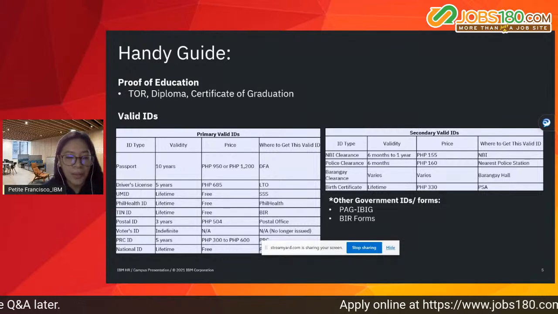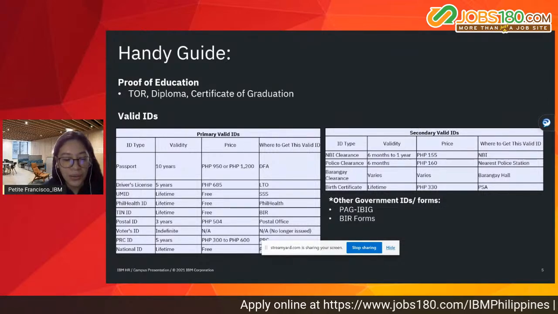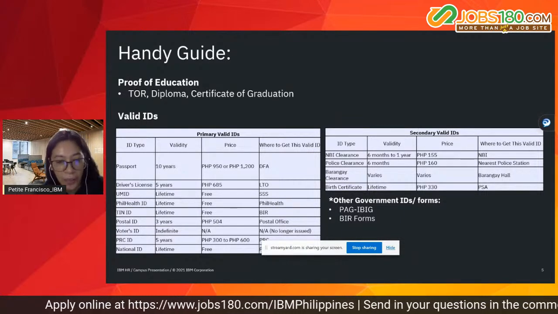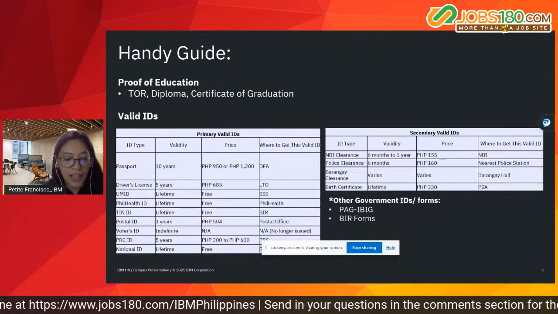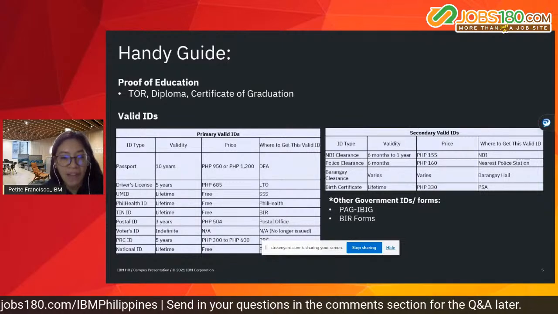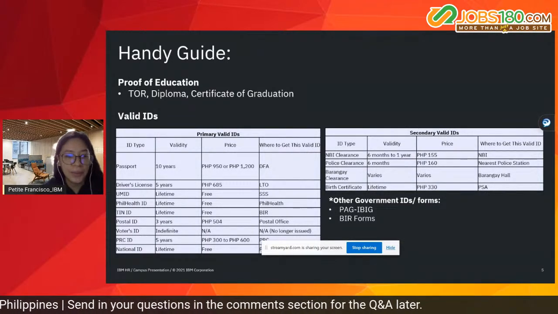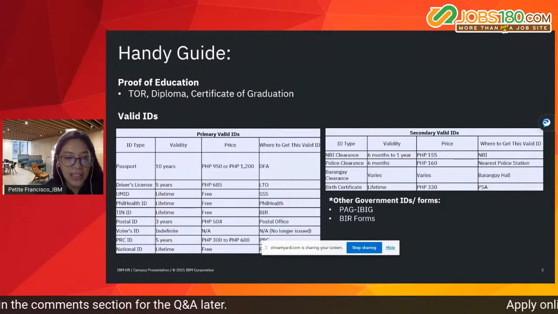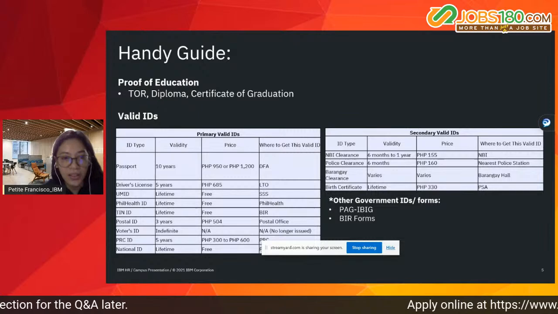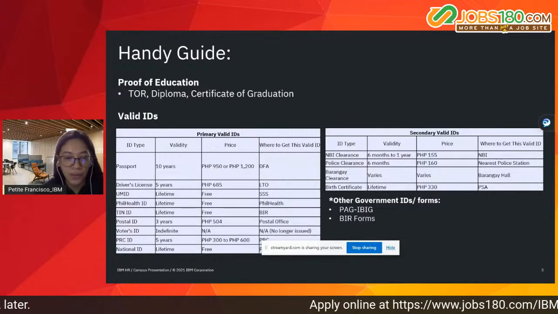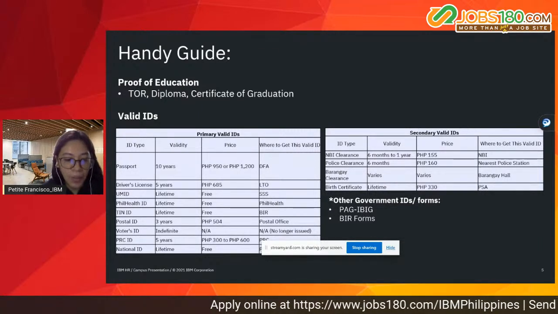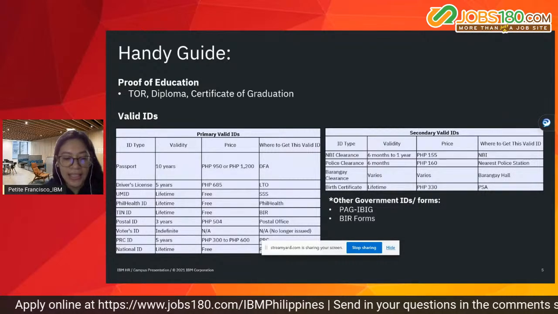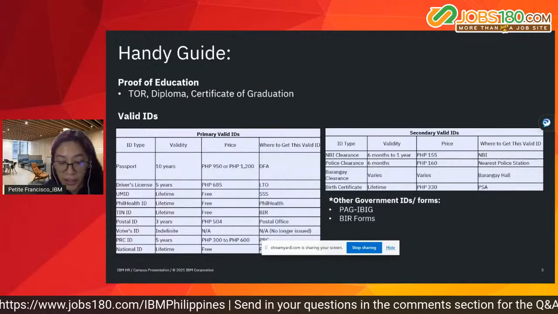So my advice for you is to check the sites of the company, visit their company sites, and then you can apply an application form ahead online. Okay. So the next is postal ID. It has a validity of 3 years. It costs around 504. For the postal ID, it's actually one of the easiest identification cards that you can get.